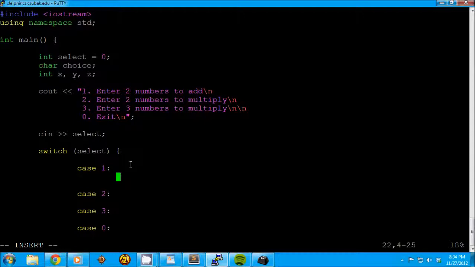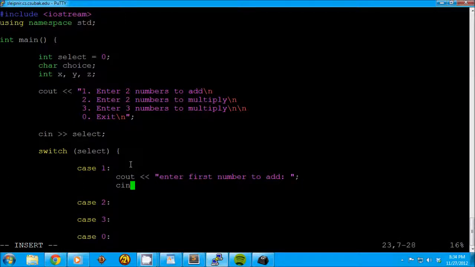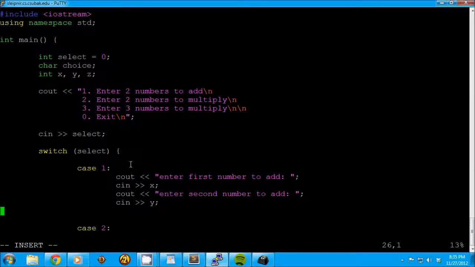Alright, so let's first say you picked adding two numbers. Enter first number to add. Second number. Alright, so that's our first case, and you can just cout it. So we could do the addition, or sum. We do x plus y.